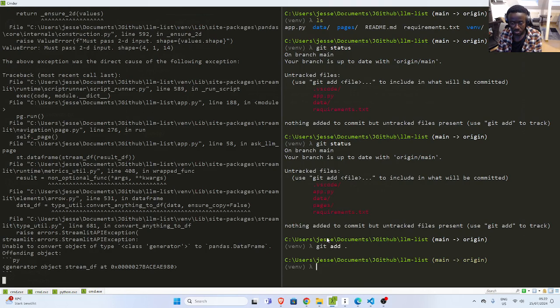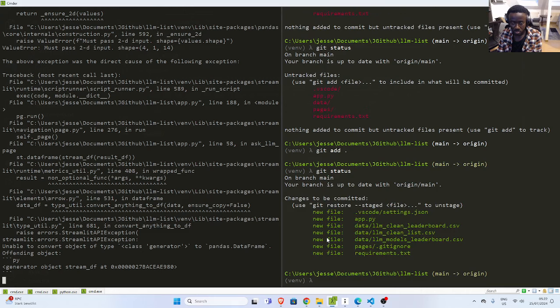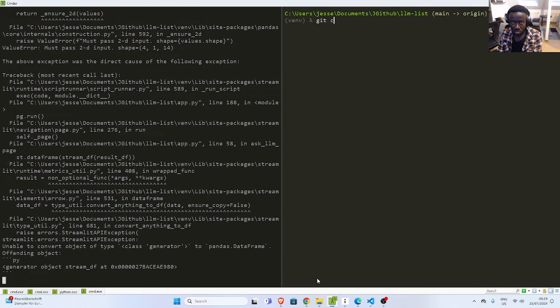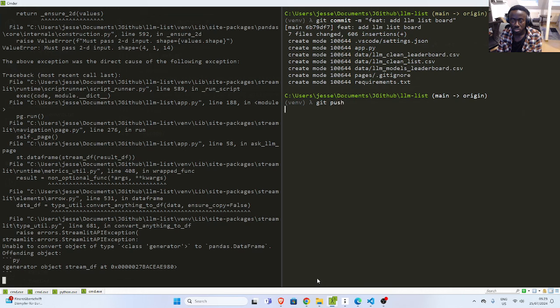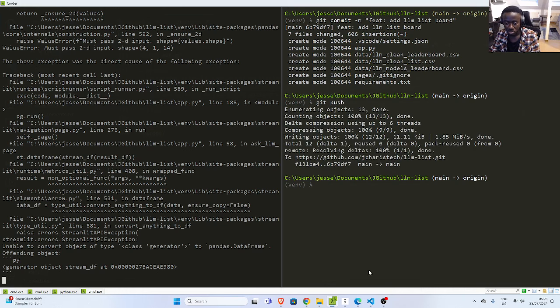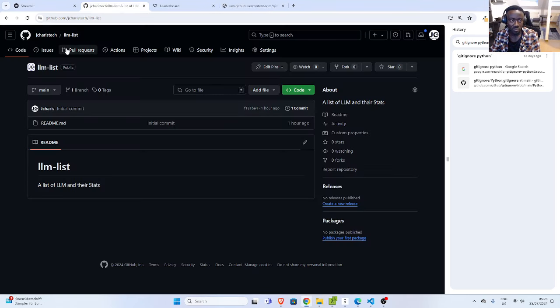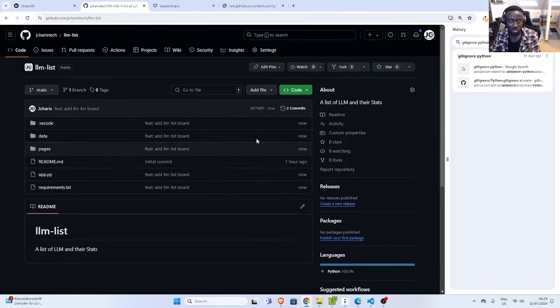Add. But I'm surprised it was committed. That's funny. Yeah, but anyway, no worries. So git commit -m. This is a feature, and I'm going to add LLM leaderboard. Git push, and then we are pushing it to here so that you can deploy it to Streamlit Cloud, right?